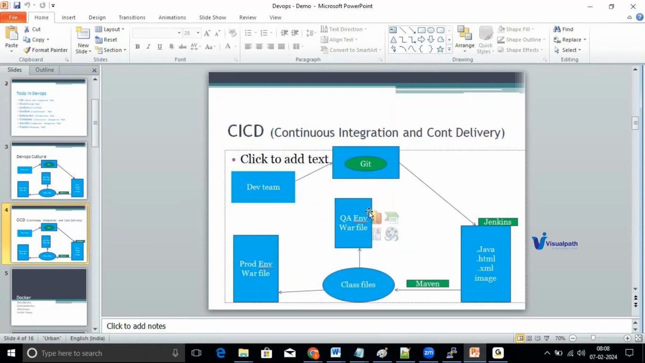Here, if you want 1,000 or 100 VMs or 100 containers, instead of creating them manually, we can use Terraform. The infrastructure is nothing but the servers and the network components, those things. So if you use Terraform, you can easily create hundreds of machines within seconds. Okay, fine. So that is called infrastructure management.